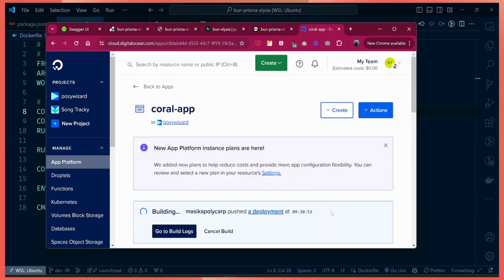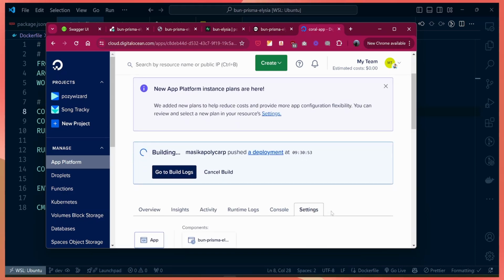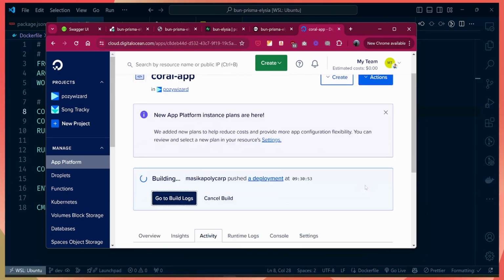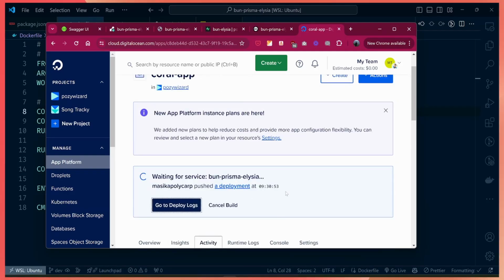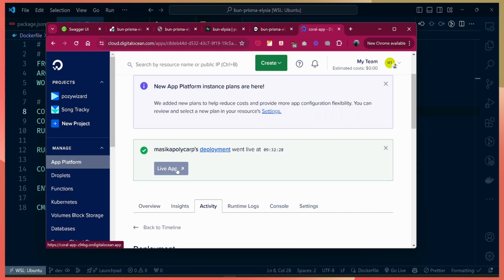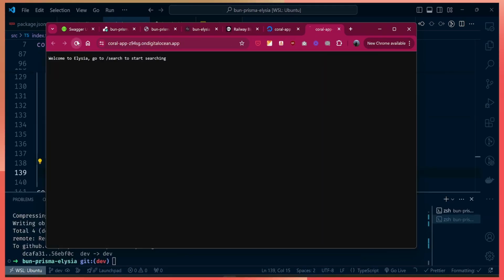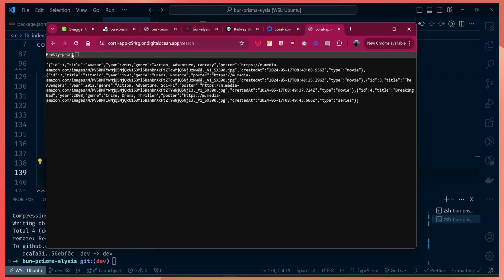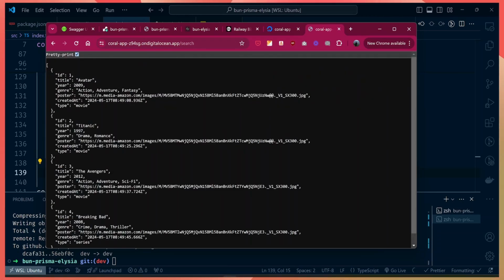So ideally, this should launch with no problems. Let's just wait and see. You can watch the build logs. So looks like it's deploying. So the build was successful and it is done. If we go to the app URL, then you can see it has deployed successfully. So our API also works on DigitalOcean without having to update the Dockerfile.